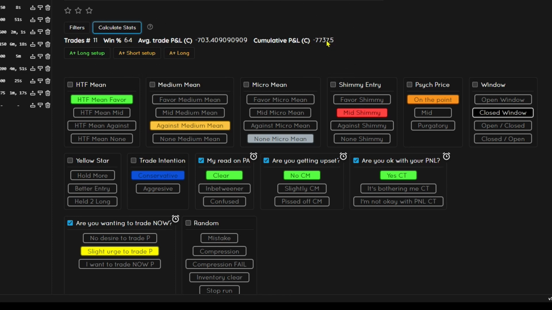The calculate stats tab is a great way to see how specific tags may perform before you actually execute the trade. The caveat to that, however, is you need a decent sample size of trades to potentially lean into a trading decision. This is why it is imperative for you to consistently tag your trades on an ongoing basis just to create that sample size.